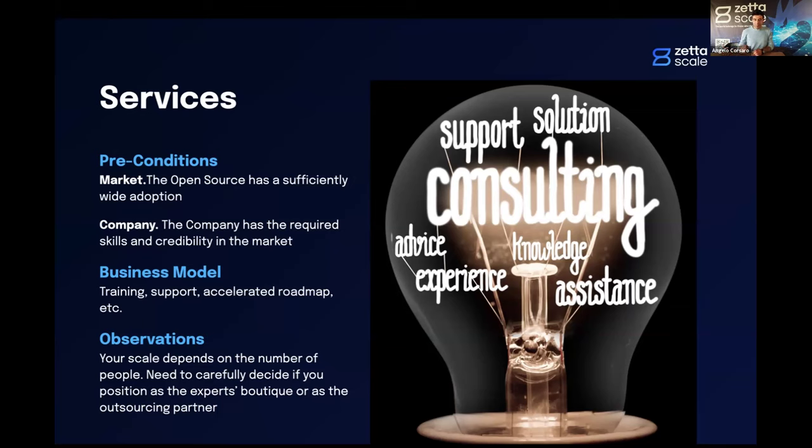In terms of business model, that's pretty straightforward because you'll be selling training, support, accelerated roadmap, and these kinds of things. Now, this company, like any service company, scales in the number of people. So that means you can start small. You don't have big capex because you are not usually doing the core of the development, so you don't need to make sure that you can run for some time without much cash. Okay, so that's important.